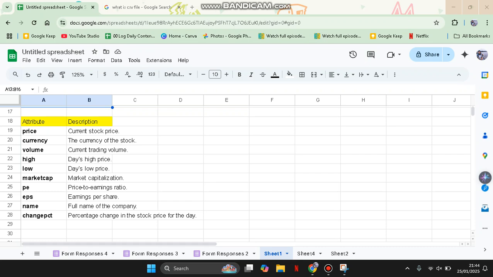Today's tutorial, I'm going to show you how you can convert data into a table easily in Google Sheets. Okay, so in here I have this data that I added into my spreadsheet and I want to convert it into a form of table.